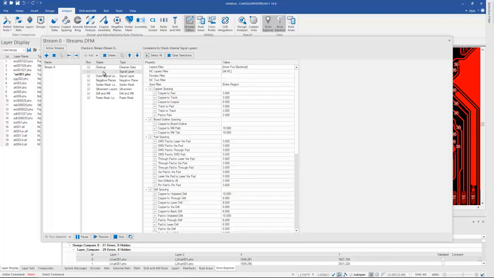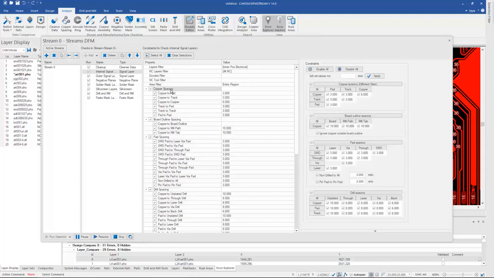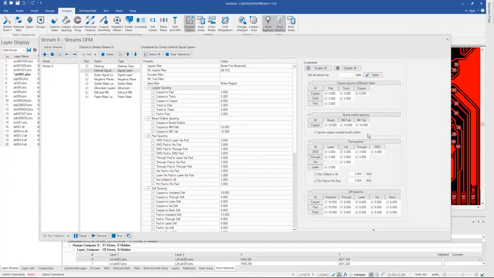The streams editor is not too different in this version than in previous versions. You go to a checklist and you can see all of the values here, but what is different in this one is I can now pull up the copper spacing parameters and set those as groups as opposed to having to go through each individual one and set those. But as in previous versions, if I want to simply run my checklist, I can choose to run it down here at the bottom of the screen.